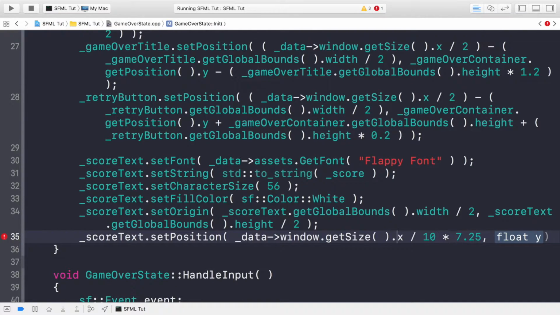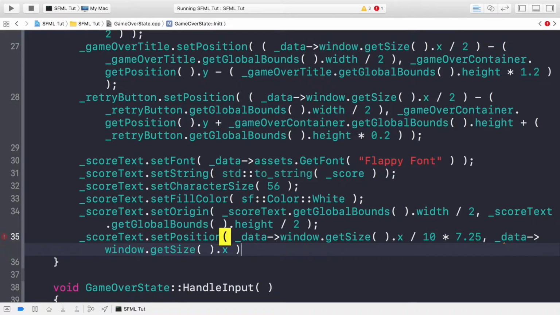And we're going to do something pretty similar for the y-axis, but feel free to change them if you want them in a different position. So it's going to be y divided by 2.15. So that's the score text done.